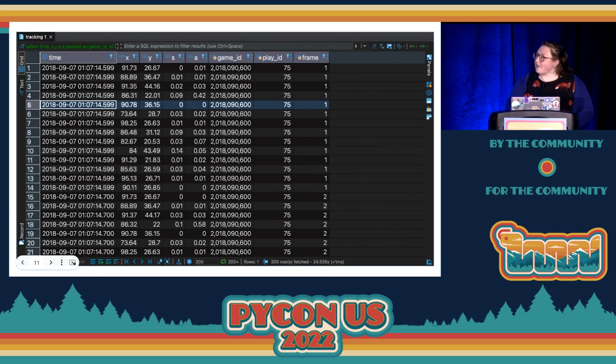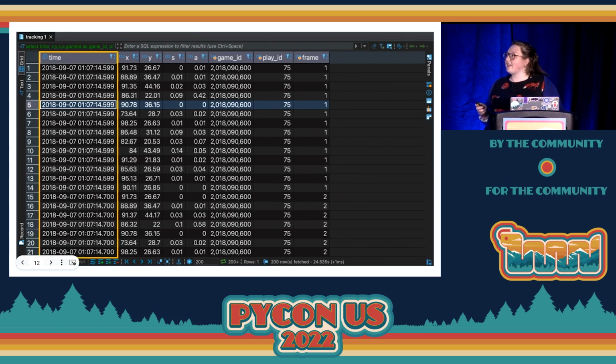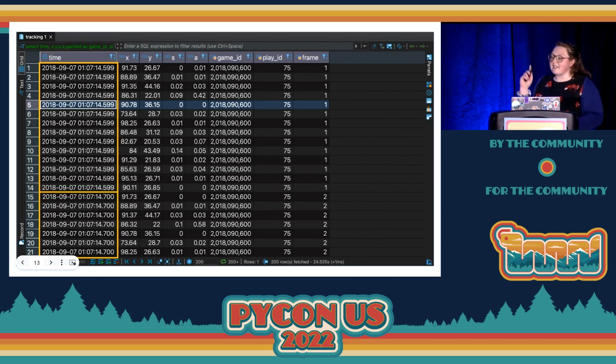And first, I want to start off by just going through each column and helping everyone get to know the data a little bit. First off, we have time, which is a timestamp column, and we see that it is incrementing in 1/10 of a second timestamps.